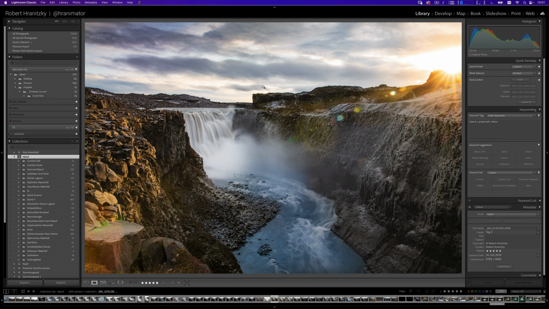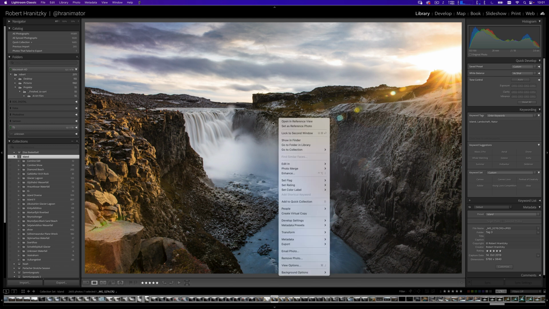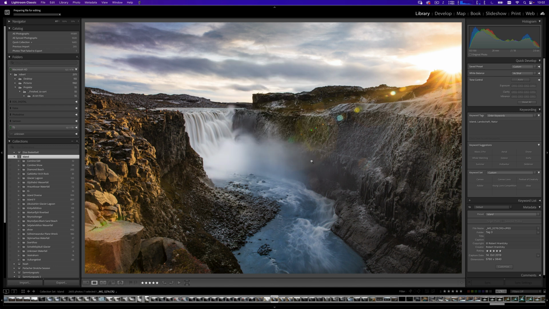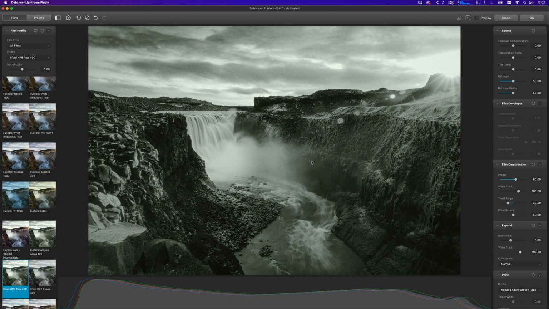But if you want to add the film look to that, you can do that with the Dehancer Pro plugin. So in order to work with the Dehancer Pro plugin, you have to control or right click onto the image, go to Edit in, and then select Edit in Dehancer Lightroom plugin app. As soon as you open that, it will ask you if you want to edit a copy with Lightroom adjustments, or just the original, or just a copy. In my case, I have it as it is, edit a copy with Lightroom adjustments. I'm saving the copy that it creates as a TIFF in sRGB with 16 bits, and I don't choose any compression. So I click on Edit, and this will then export the image and open it up in the Dehancer Photo plugin.